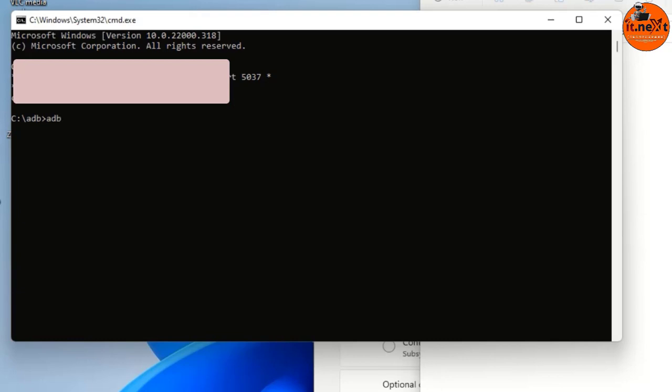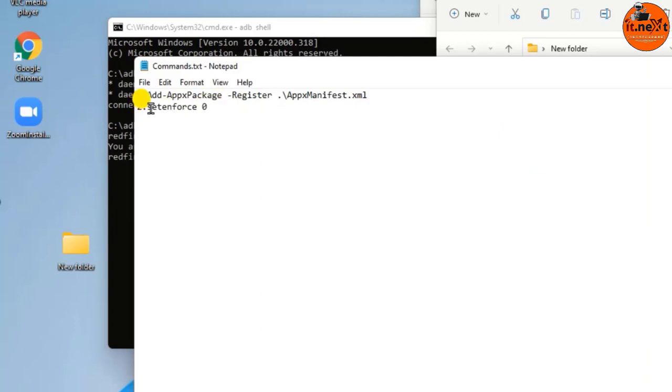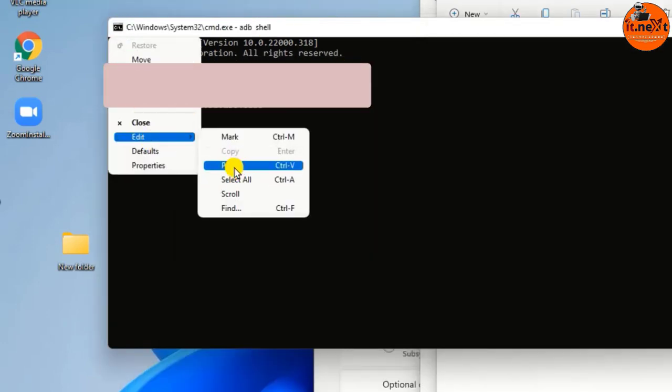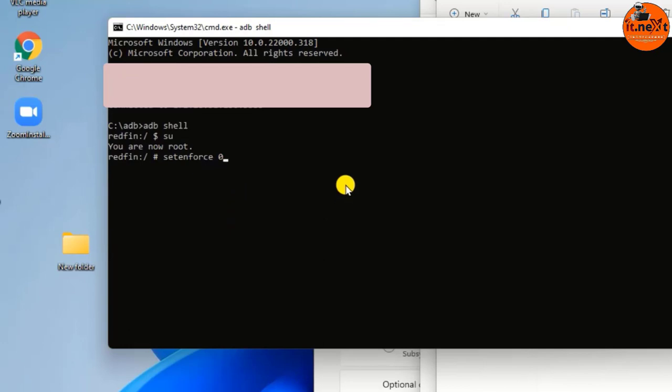Again ADB shell. Hit enter. Then type in SU. SU means super user. Now copy the setenforce 0. Paste it here. Then hit enter.